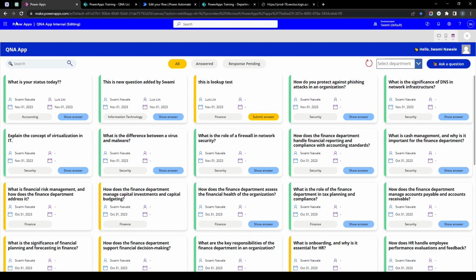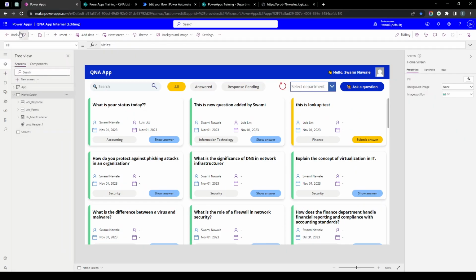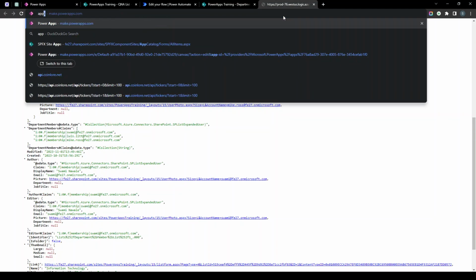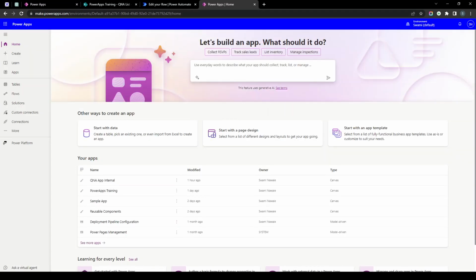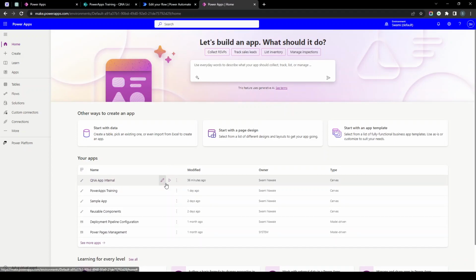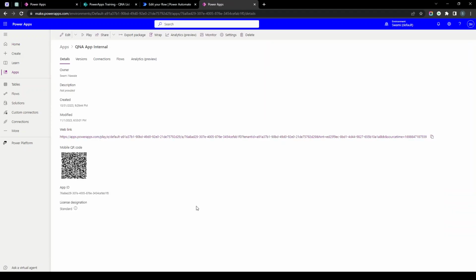I will go to Power Apps. Let's go to apps.powerapps.com. Go to this QNA app internal, click on ellipses, click on details. You need to click on copy to clipboard. I will click on it. Let's say if I hit enter, it is going to open this application.